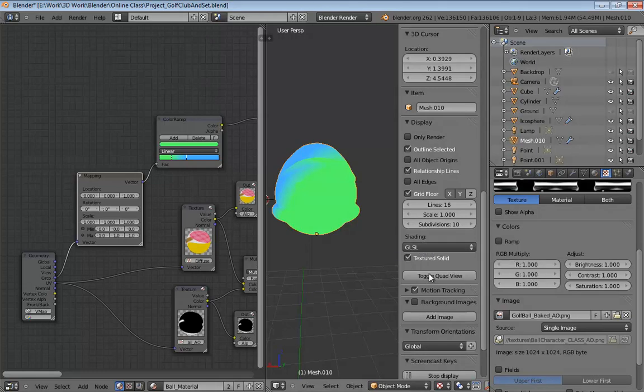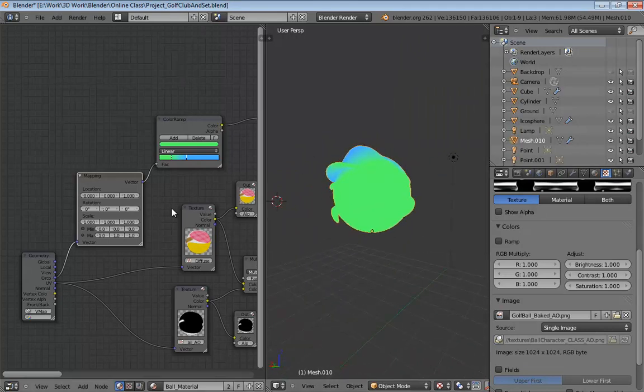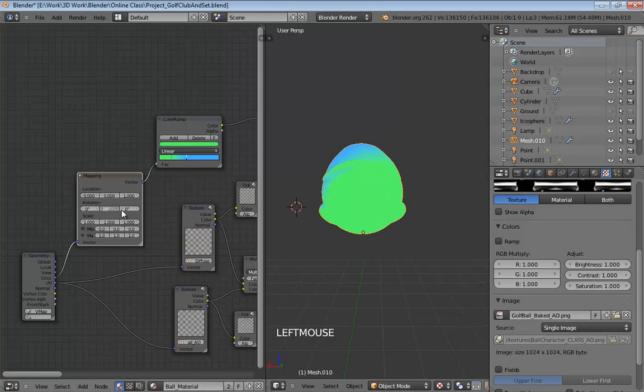So make sure you check textured solid, and we're going to set this to GLSL, and that's under the N menu. And now we can see this kind of live, which will really make it a whole lot easier to see what we're doing. Now watch this. As I rotate this vector using my mapping, I can reposition that gradient across the surface.